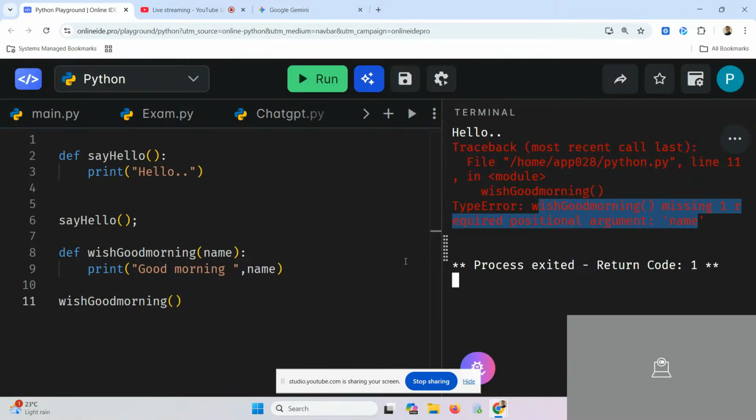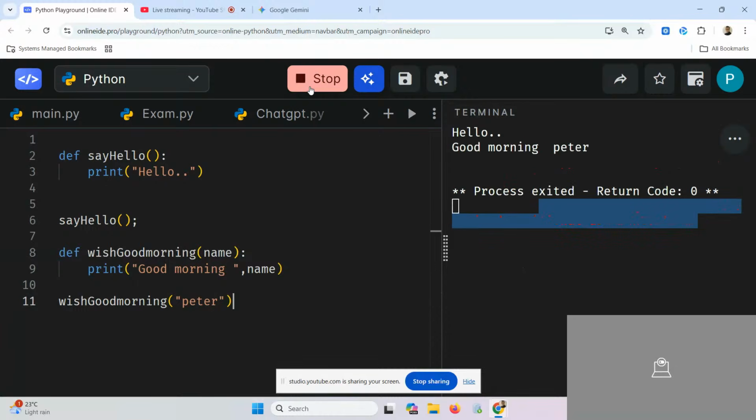Okay. That means I have to pass one parameter here. Let's say I will pass the parameter as Peter Parker. So now if I say Peter Parker, what will happen? I'll get good morning, Peter.